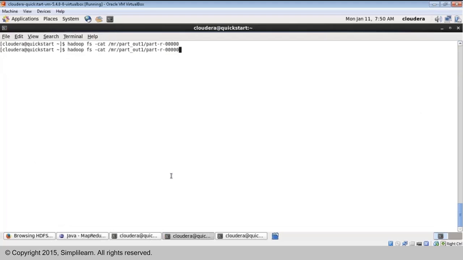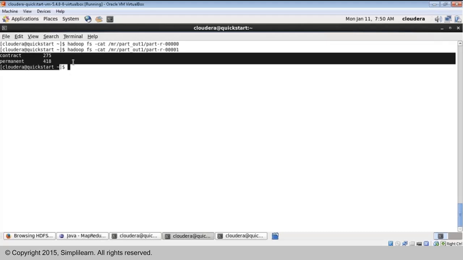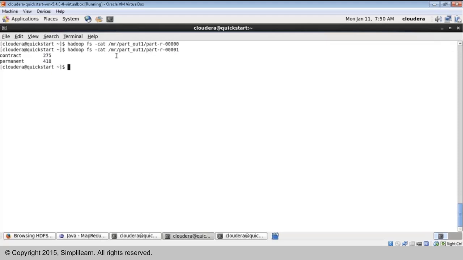Okay, and another file, if you see, it should contain both the records, right? So this is the problem. Now, this is where you basically need to understand why it has done this way.